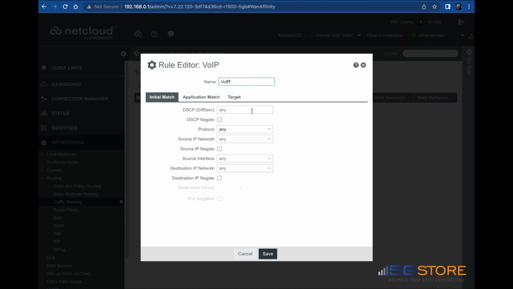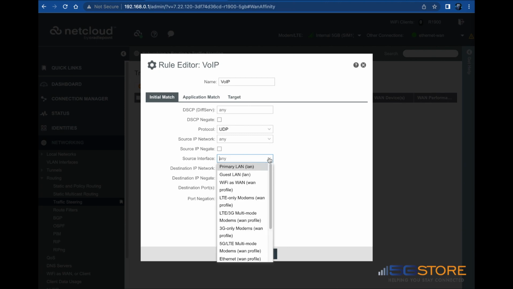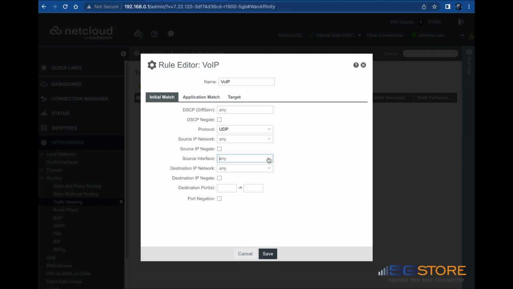DSCP negate means it will match on any packet that does not match the DSCP field. You may specify the protocol next, so there's a match on traffic with the specified protocol. Source IP network can typically be left blank or set to an address within or encompassing a LAN network. Source IP negate allows you to match on any packet that does not match the source IP network. Source interface matches on traffic originating from the source interface.